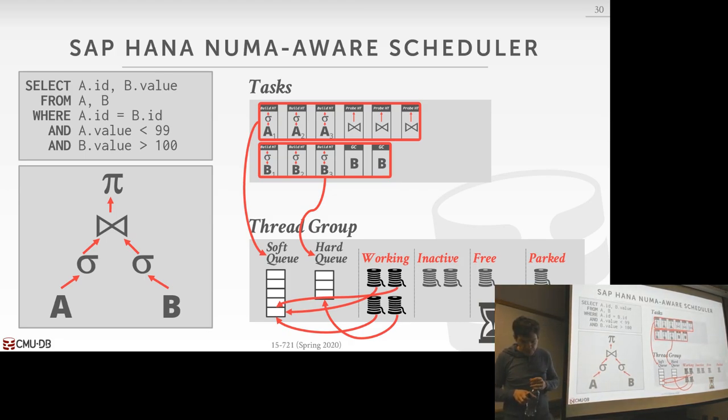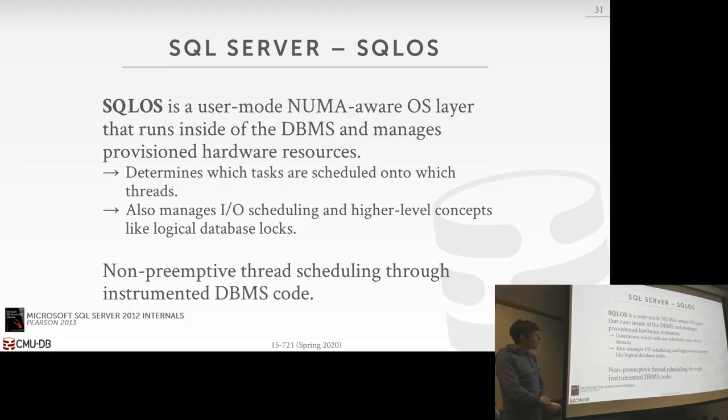Okay. So the last scheduling thing I want to talk about is, which I think is the most fascinating one out of all of these. It's not for an in-memory system, but again, it's so different than everything else we've talked about so far, but I think it's amazing. So in SQL Server in 2005, in the new version of SQL Server, they now released, bundled inside the database system, basically a user mode operating system called SQL OS.